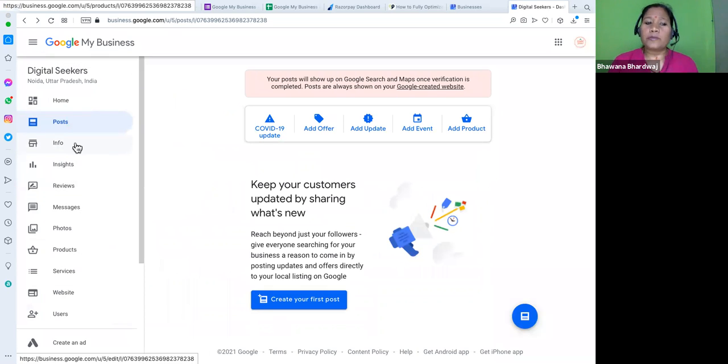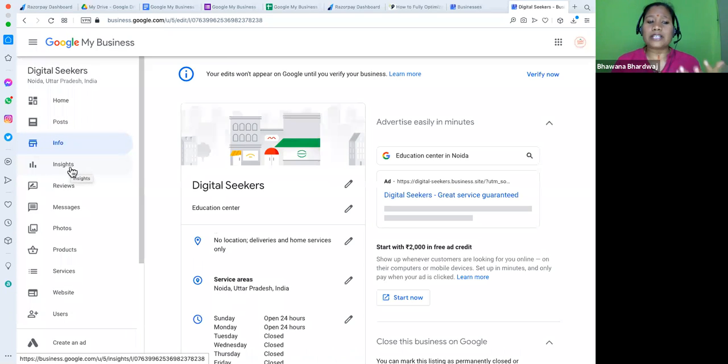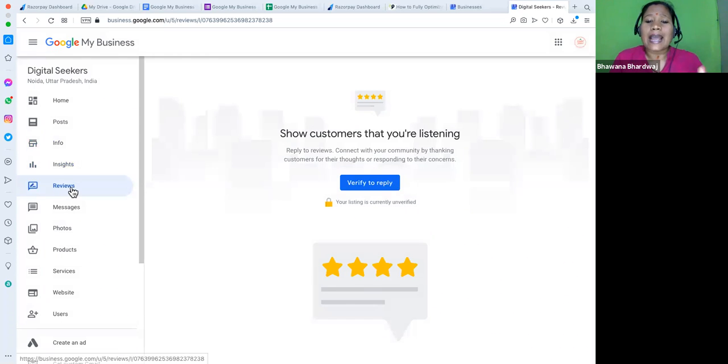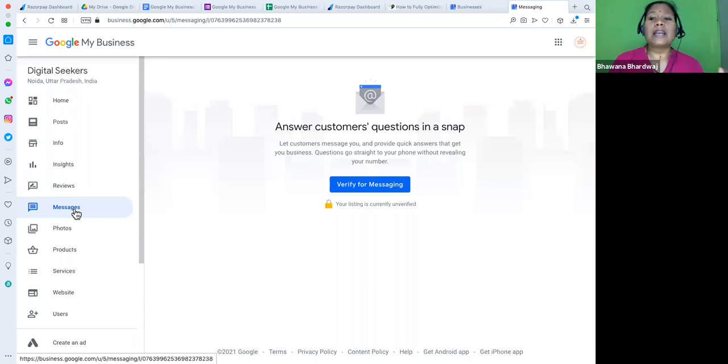So you can manage your business information. You can manage how people are interacting with your business through the insights. You can manage your ratings and reviews from here. You can thank them or appreciate them or acknowledge them, or ask for their business, ask for their client number if they have any complaint. Anyone can send you a message from Google My Business itself. From the Google listing, they need not go to your website, they can send you a message directly.